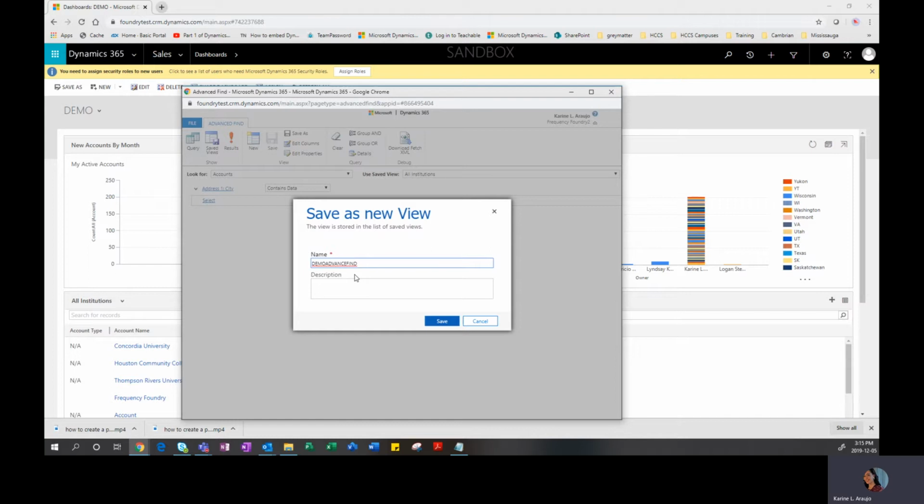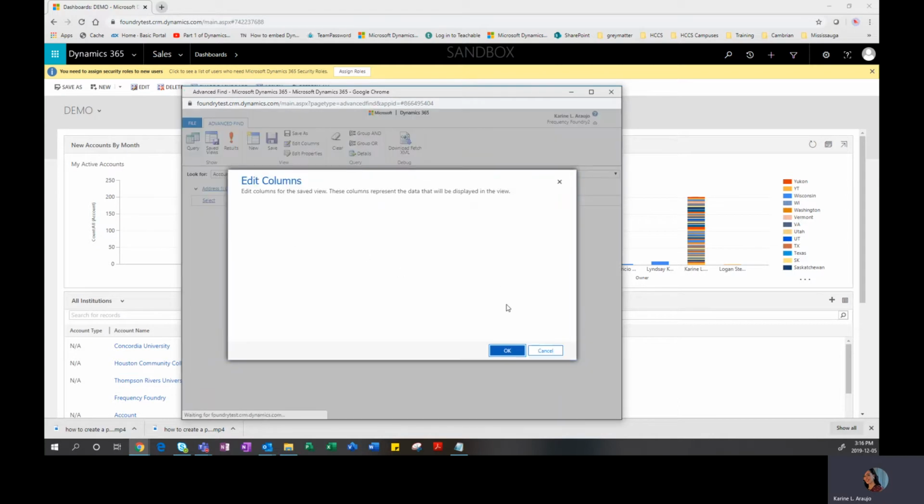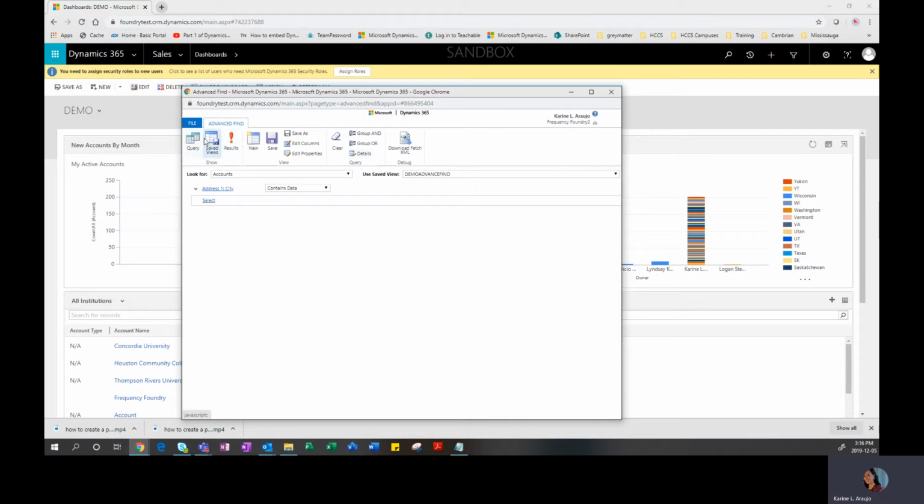So ensure you are naming your query correctly. Okay, press save. You can give it descriptions if you want. If you want to modify the columns, again, you have the option of doing that, editing the properties. This is a really good way for you to be able to understand the basic functionality of creating a view. Fantastic.